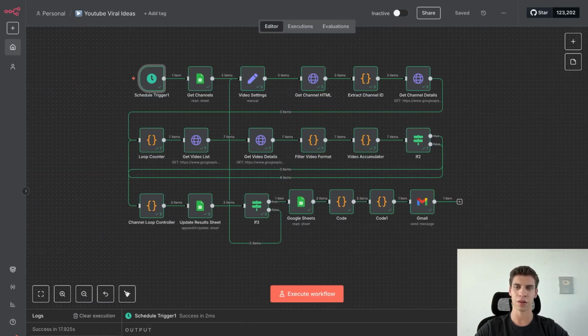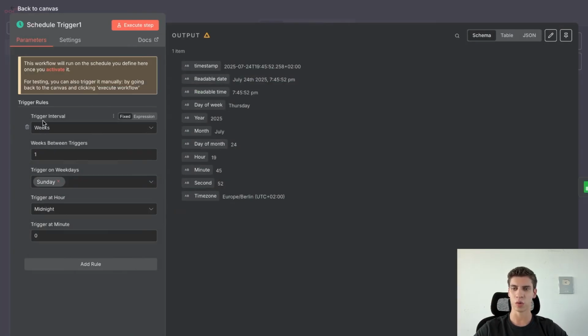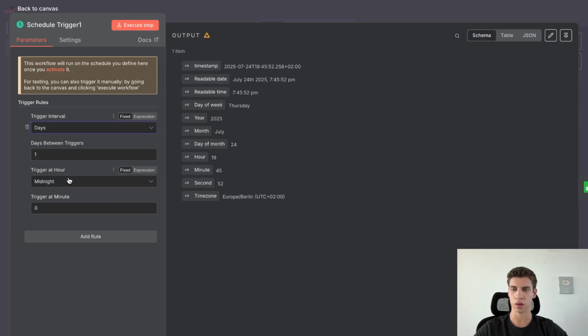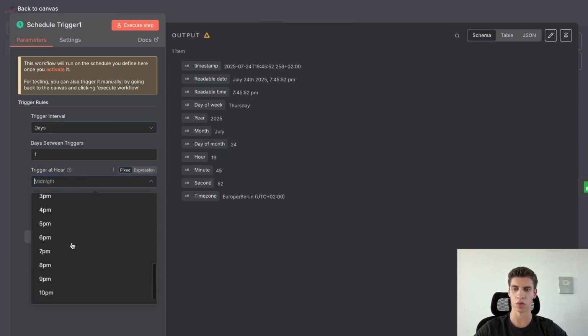And the last thing you're gonna do here in N8N is going to be toggle the workflow to active, so it works automatically. And here you are going to click on this schedule trigger. And I have this set to once a week, but you can actually change this to once a month if you want, or even once a day. And here you can actually change the hours that you want to receive the email.